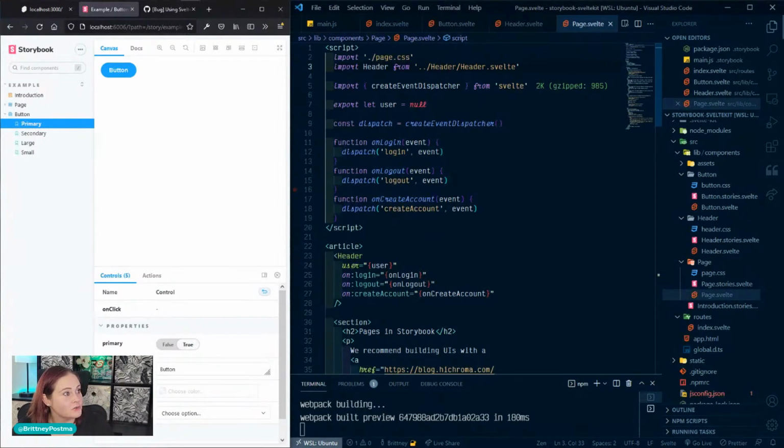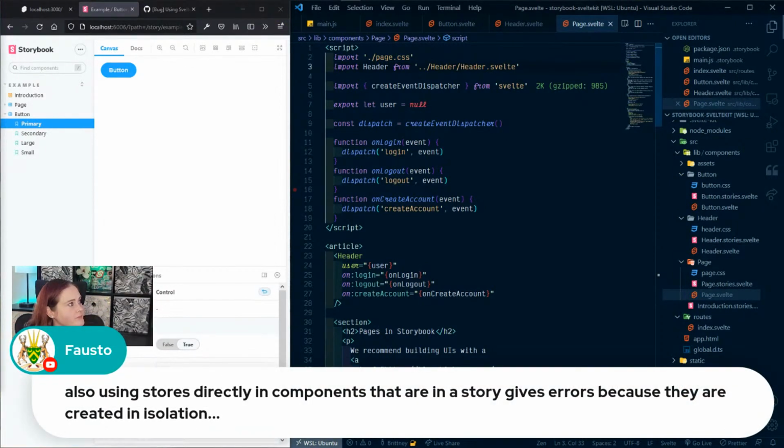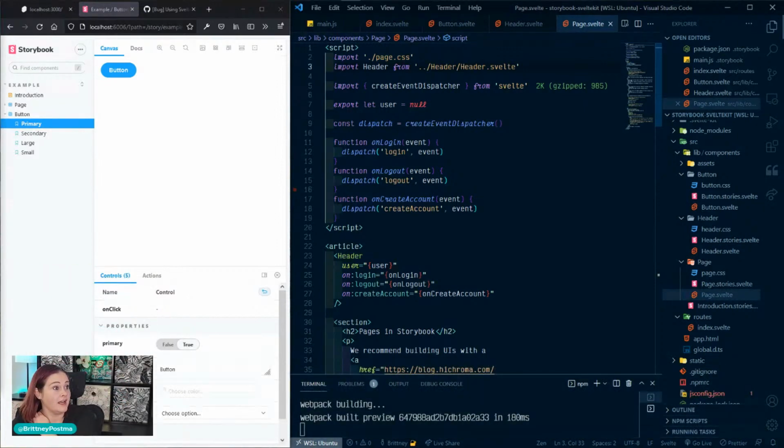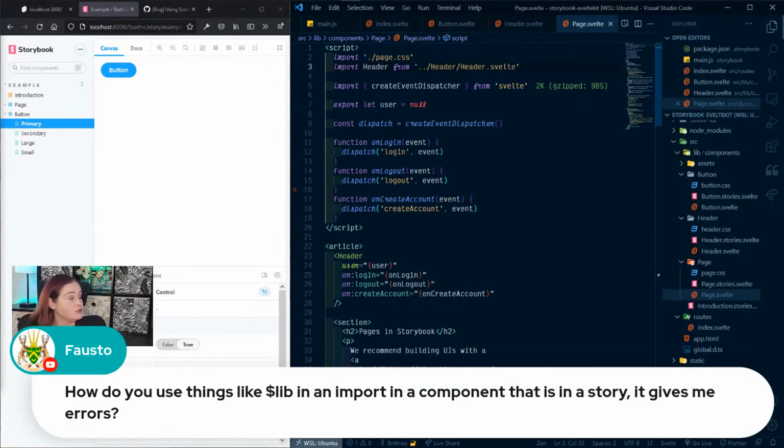Using stores directly in components that are in a story gives error because they are created in isolation. So someone had a comment. Okay, so if you're using a Svelte store, that causes errors in Storybook as well. I did not try that, so that is a good point. And they were asking, how do you use things like the $lib in an import in a component that is in a story? It gives me an error.